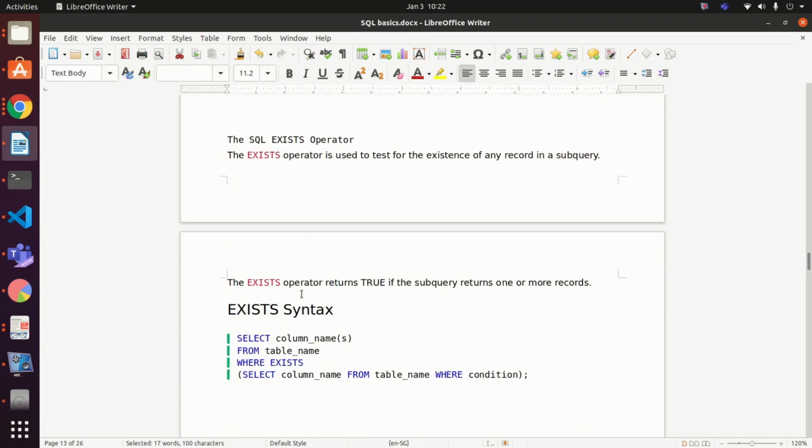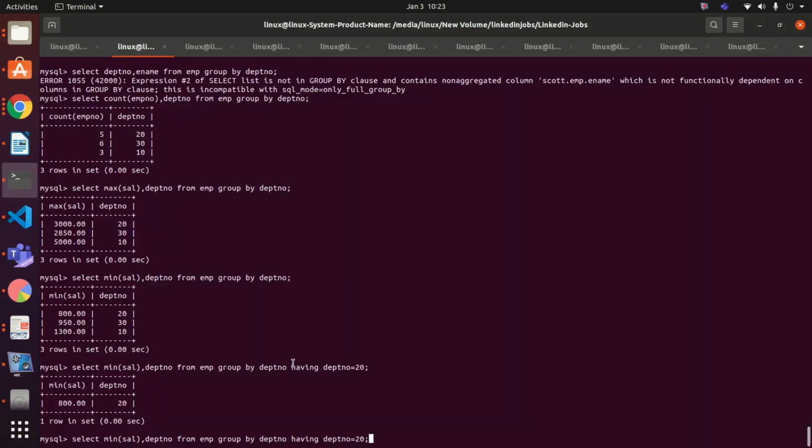Now let's discuss the exists operator. The exists operator is used to check the existence of a record in a subquery. The exists operator returns true if the subquery returns one or more records. So here we are doing a select query inside another query, which we basically call a subquery. So let's do a subquery here.